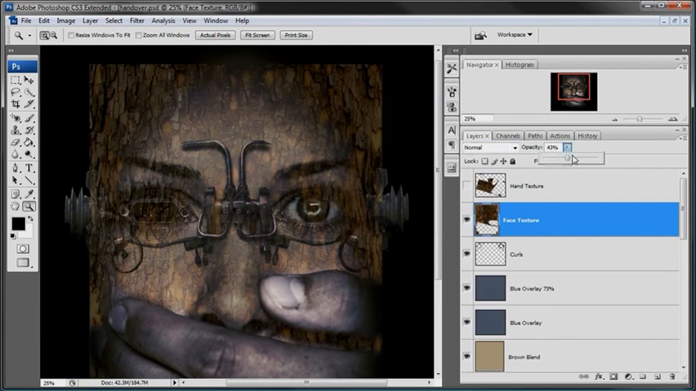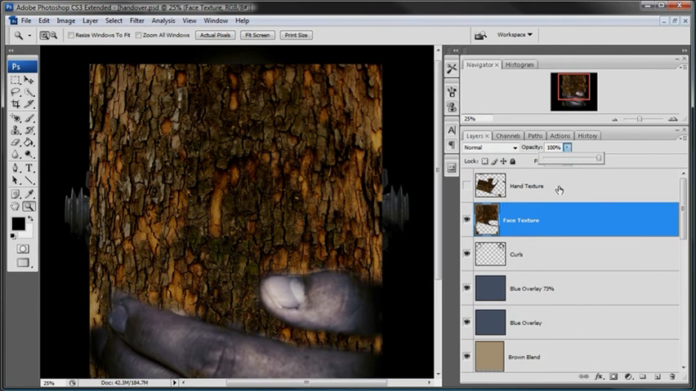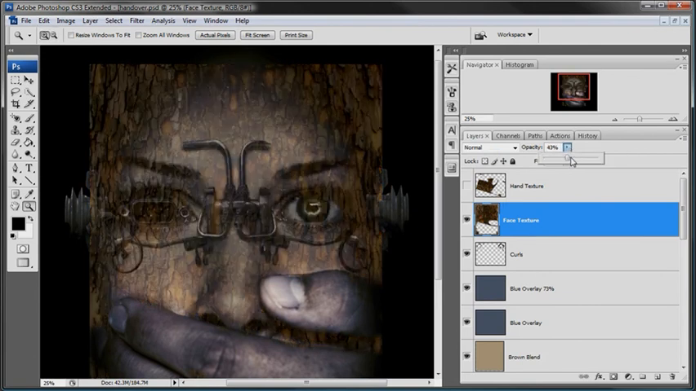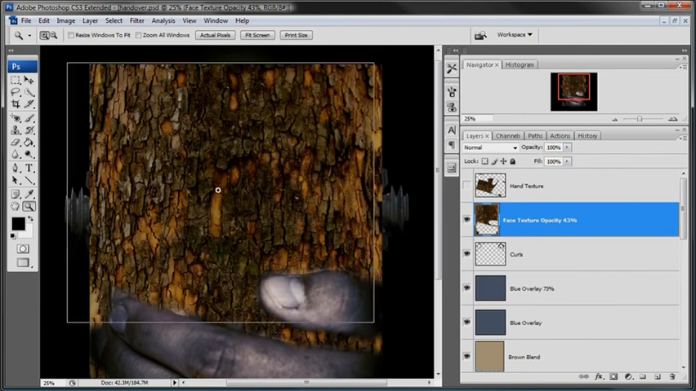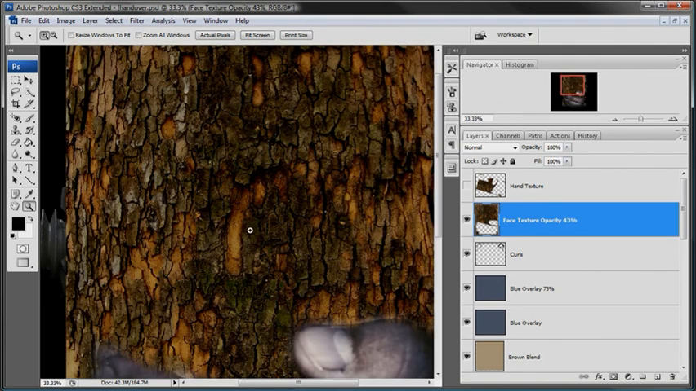This is tree bark. Look at that. Let me type in the percentage here for this opacity, that way I don't forget, 43%. There we go. This is really tree bark that I've downloaded from the Stock Exchange website. I liked it because it's a very coarse texture. It's very thick and it has a lot of detail to it. And I thought that would just be awesome.